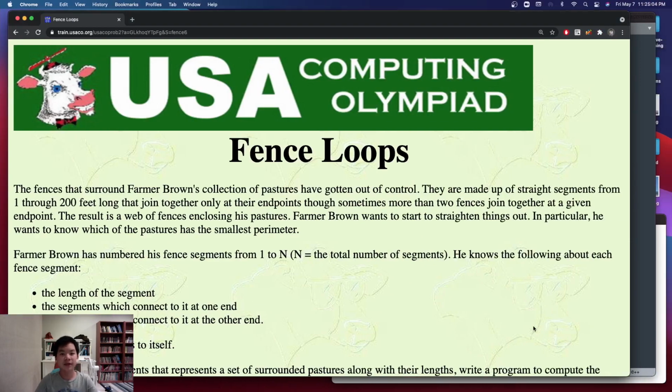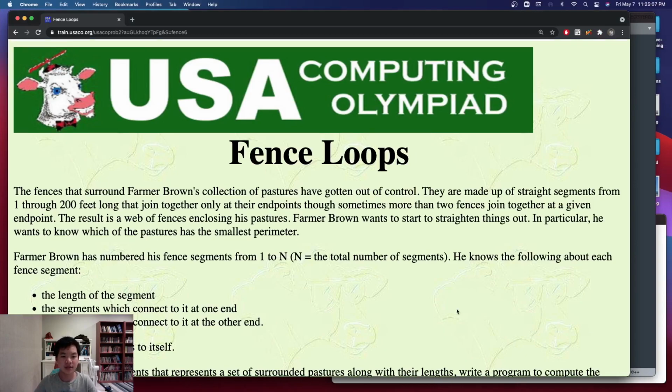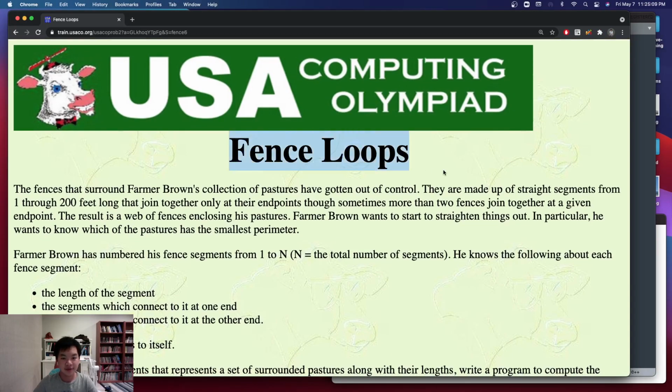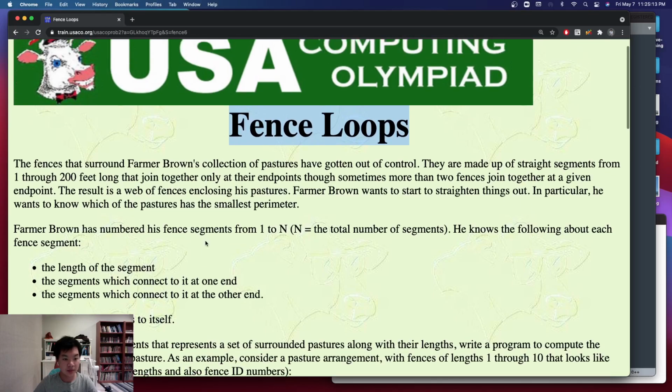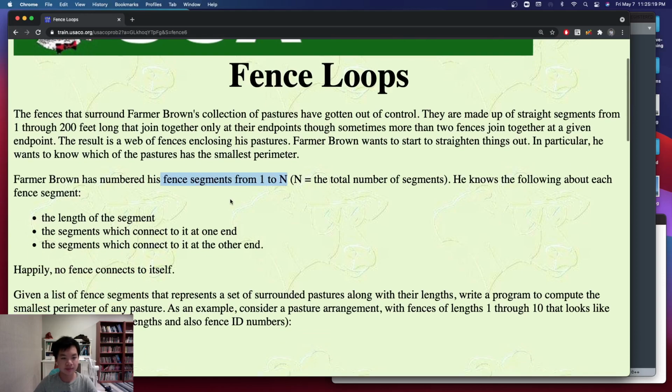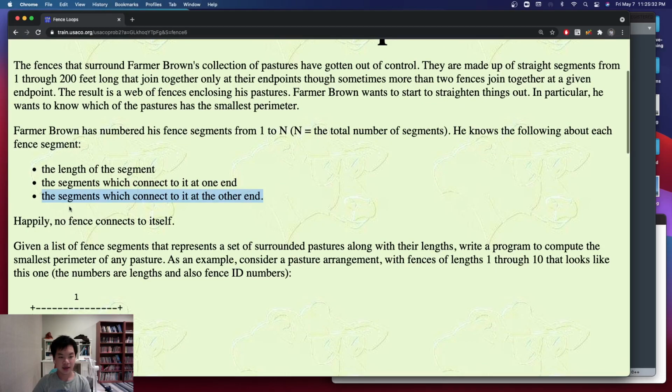Hello everyone, today we're going to be looking at USACO training, Fence Loops. In this problem we're given n fence segments numbered from 1 to n. We know the length of each segment, the segments which connect to it at one end, and the segments which connect to it at the other end. And no fence would connect to itself.